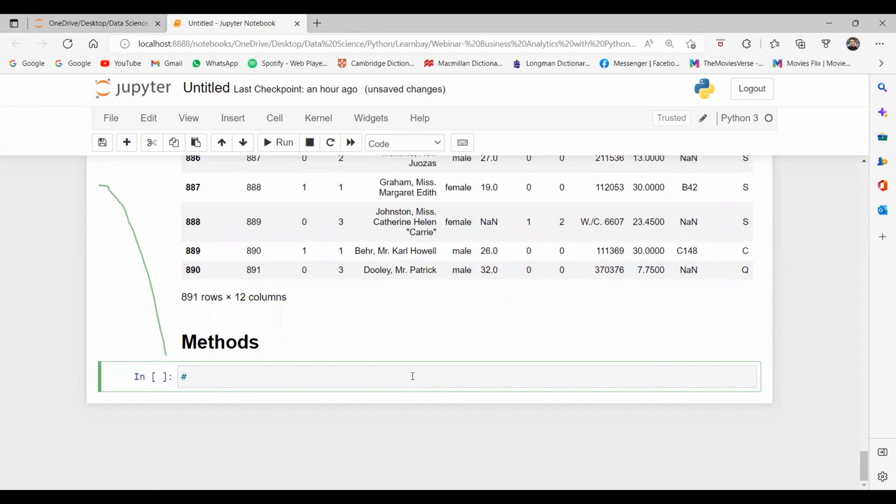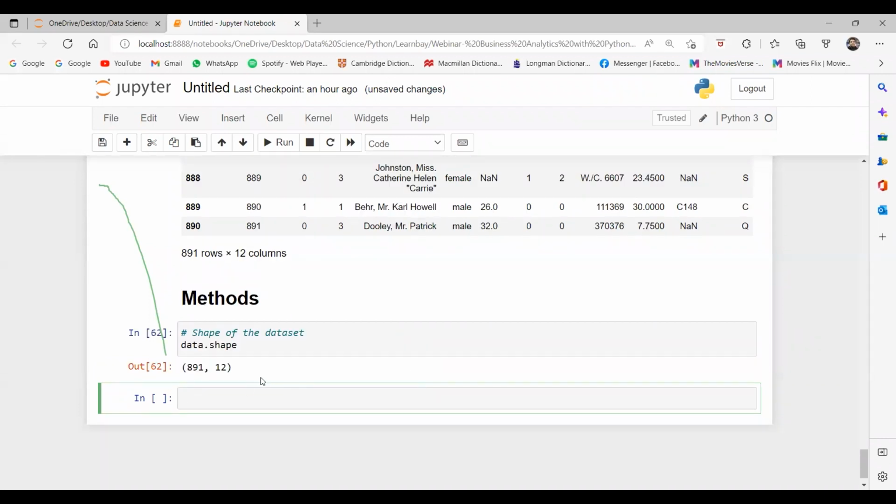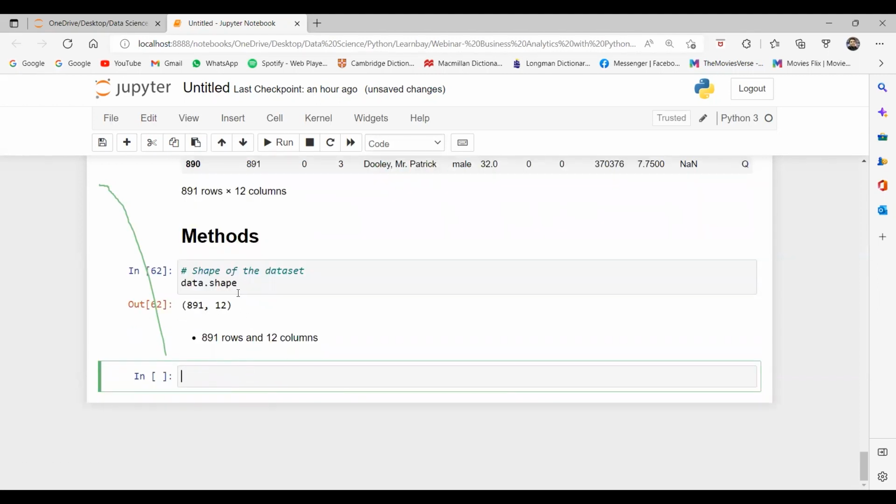For example, I want to check the shape of the data set. I can use this data.shape attribute and it will give me the shape. It means 891 rows and 12 columns. This is the shape of the data.